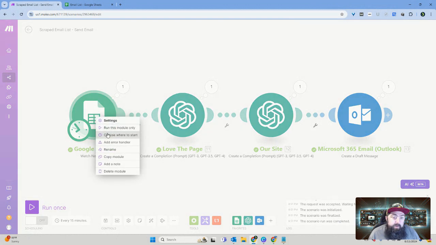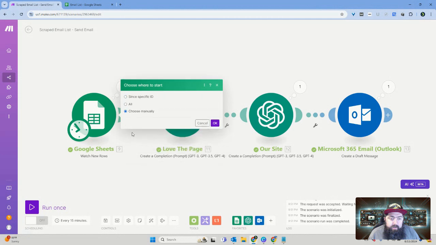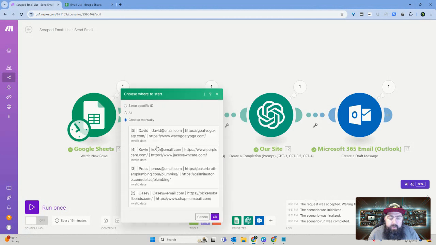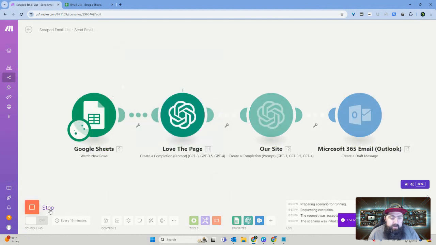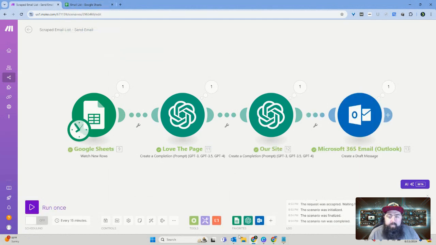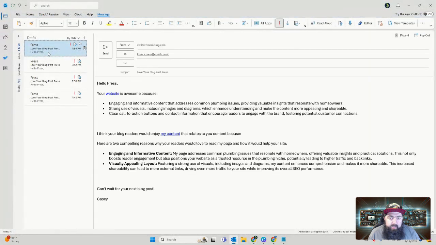Actually, you should be changing where to start and then saving. I've had that bite me once or twice. So change where to start, then hit save, and then hit run once. All right. Yep. Here are 2 compelling reasons why your readers would love my page content. You can actually probably tell it just to format, not to have this and only do the 2 bullet points only, like it's doing up here. And bam, you have an email.